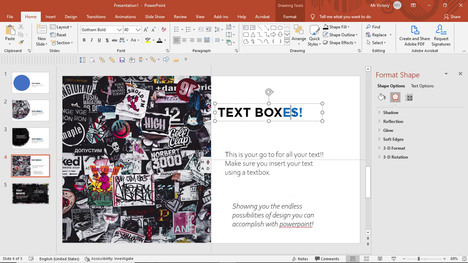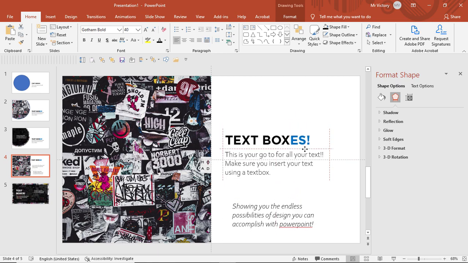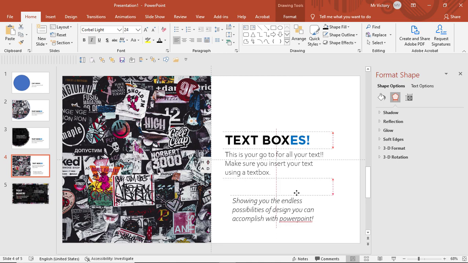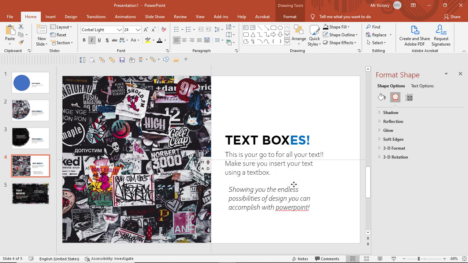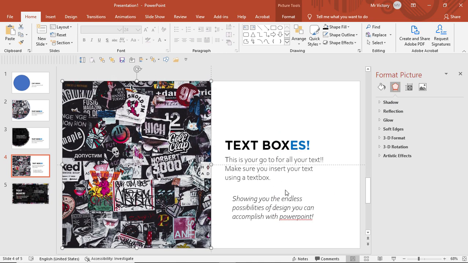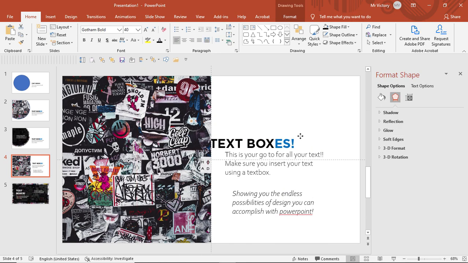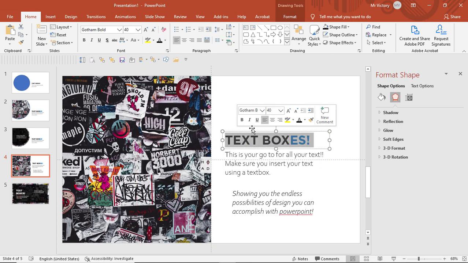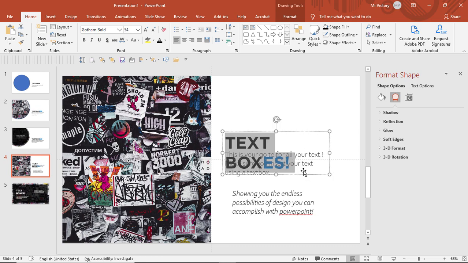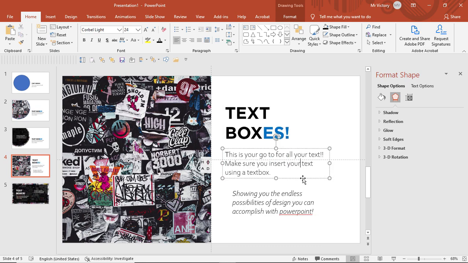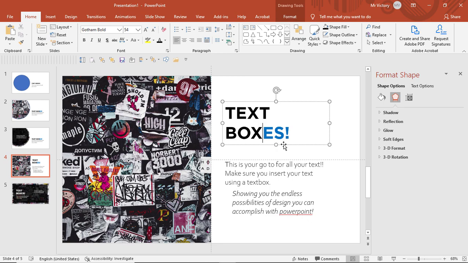There are no rules to designing. That's one thing I would like you guys to know. There are no rules to design. Okay, hold on. Now we have something like this. I like my headers being really bold so you know what I'm talking about. Text boxes, insert your text here. I just want to use this too.